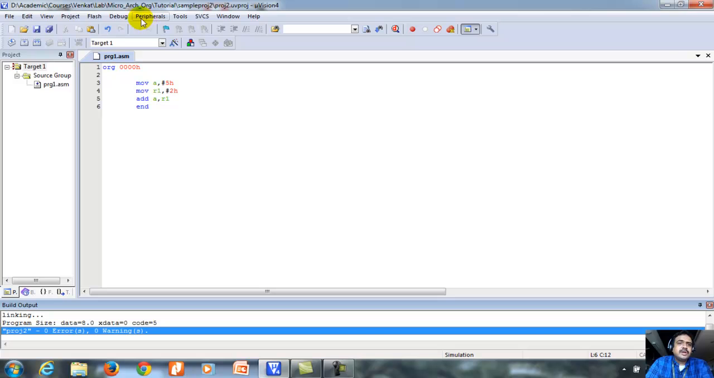So how do I run my program? Before you run your program, you have to tell the IDE whether you want to run it in the simulation mode or emulation mode. What is the difference between simulation and emulation? There are 3 ways of executing your program. One is simulation, one is emulation, third one is standalone. So what is simulation? Simulation is you don't require any actual hardware. The hardware environment is simulated within this tool and it will give you the results.